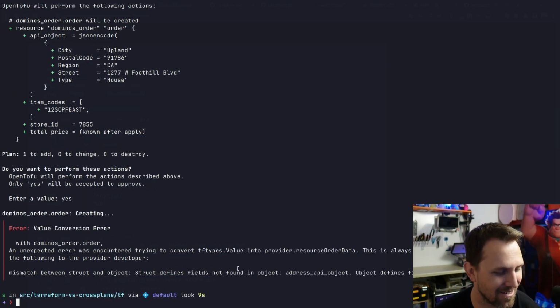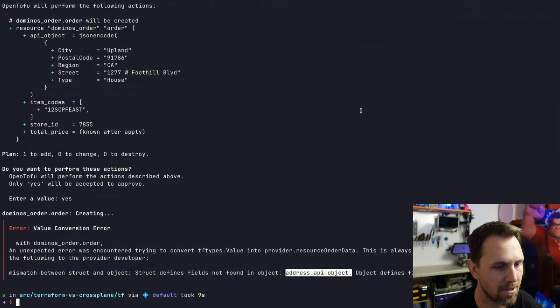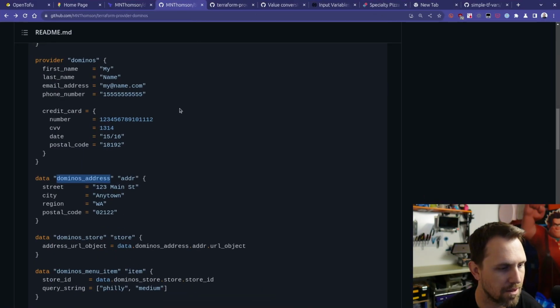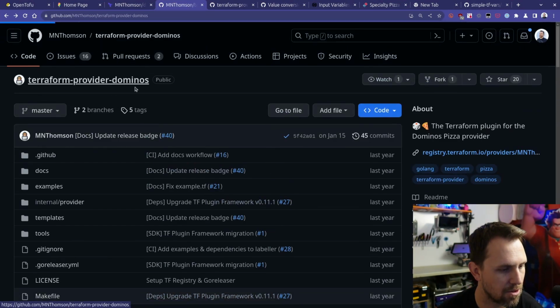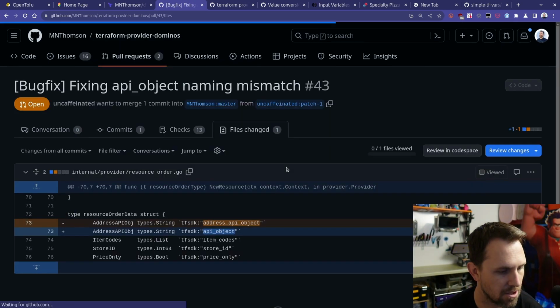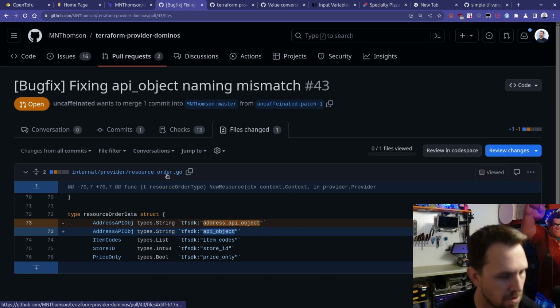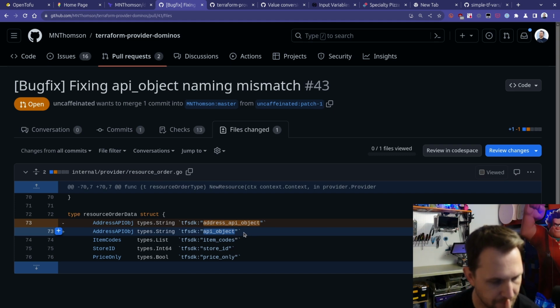Okay, so this is probably what we saw, address API object. So we saw this bug in... No, go away, Firefox. You're not the one I want. This one. We saw a pull request that they were having an issue with this. Fix API object mismatch. Files changed. So this is in my resource order go. I just had to change the API from address API object to API object. So I gotta recompile this.